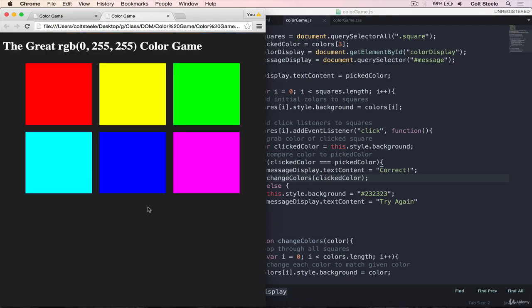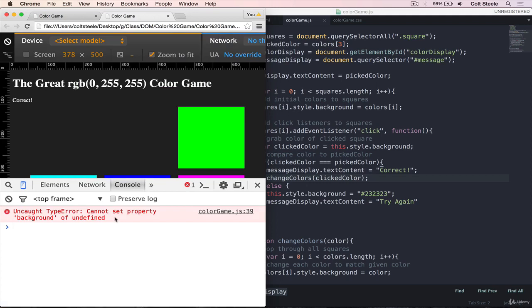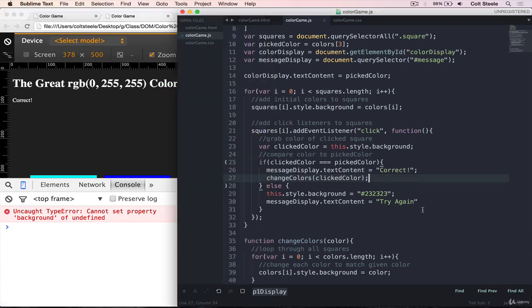Nope. And now let's click wrong, wrong, correct. And we have a problem. When we click on correct, it tells us cannot set property background of undefined.